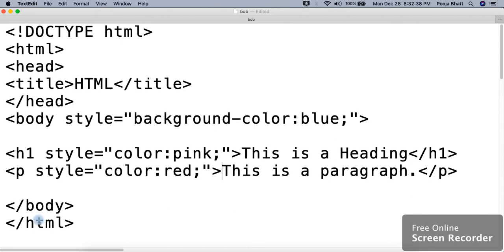In my next video, I'm going to tell you the use of the IMG tag, the image tag. Its full form is image tag.